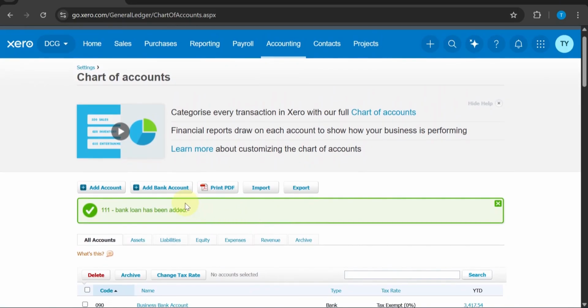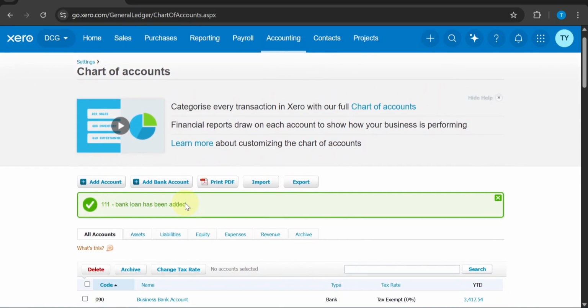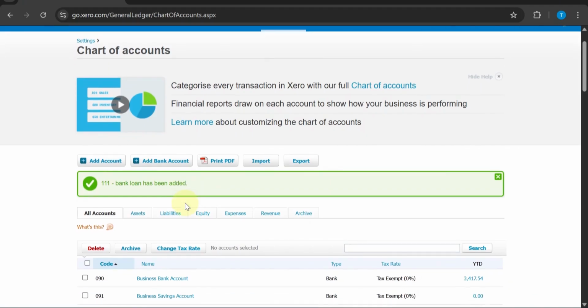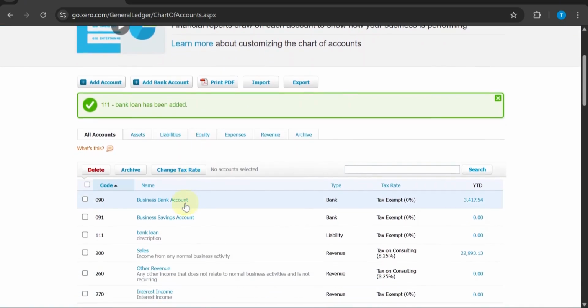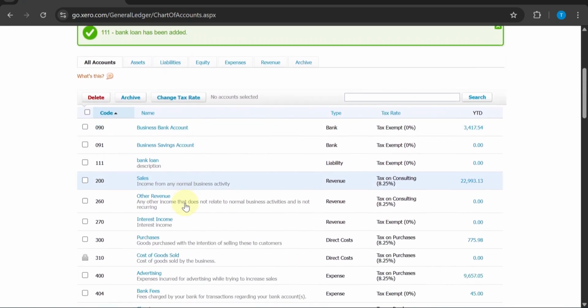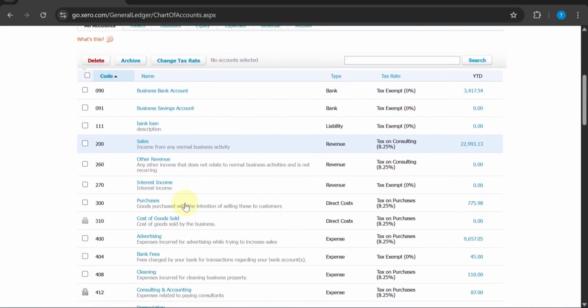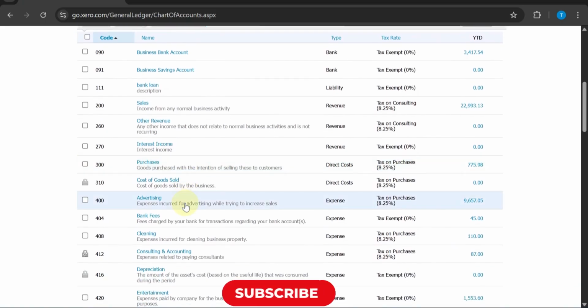By following these steps, creating a liability account, recording incoming funds correctly, and splitting repayments between principal and interest, you'll have full control over how loans are managed in Xero. That's it for this tutorial. With this setup, you can keep your loan records organized and your financial data accurate.